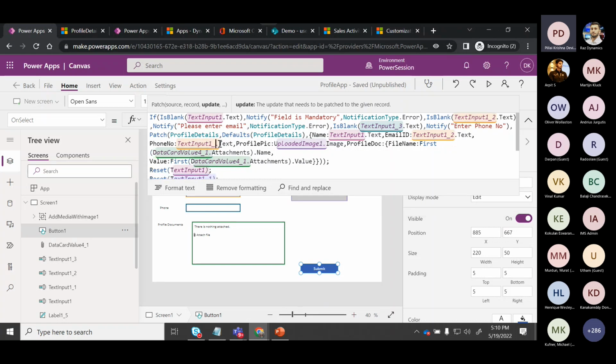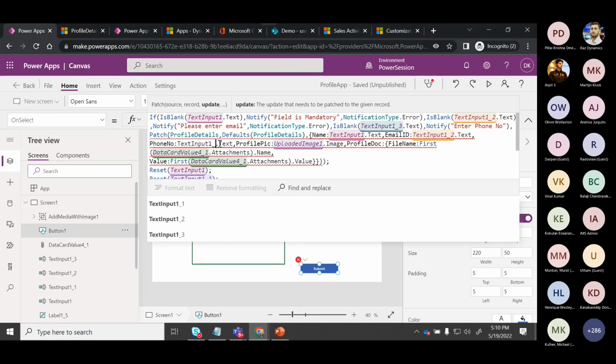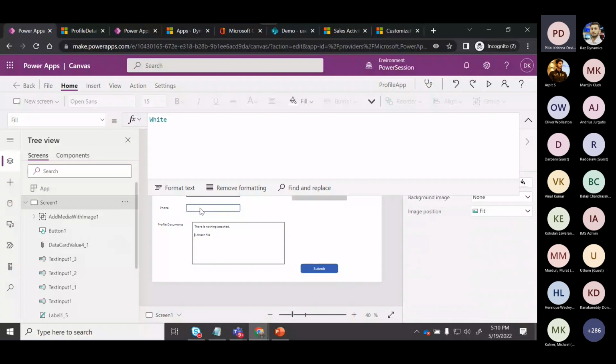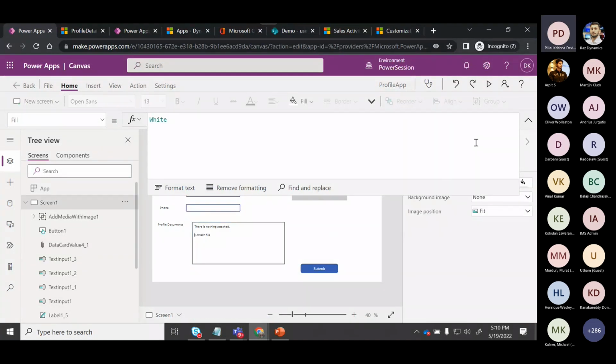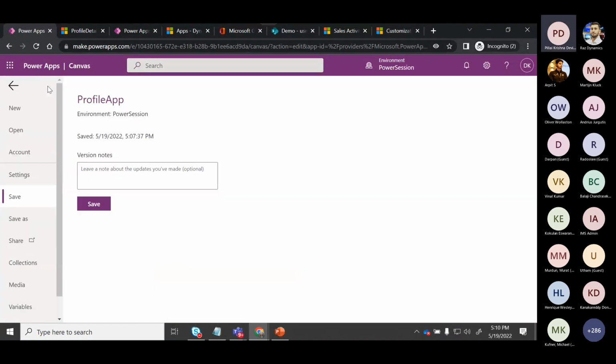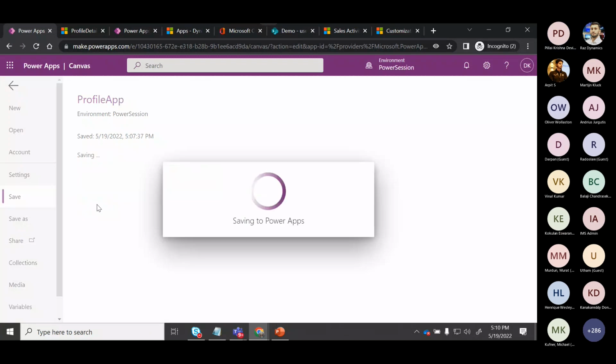Now phone number. Okay, let me see what is mapped onto phone number. So the phone number control is text input 1-3. Okay. So let us save this new change and execute again.